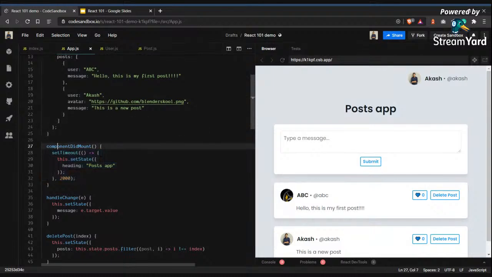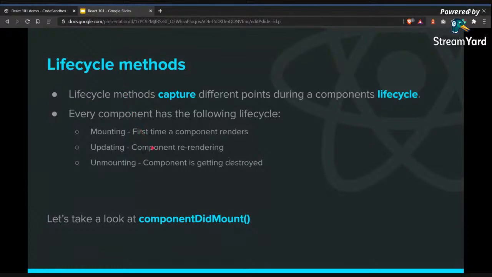So similar to componentDidMount, we have other lifecycle methods like componentWillUnmount, componentDidUpdate, which again capture specific points in your component's lifecycle. And that's why they are called lifecycle methods.